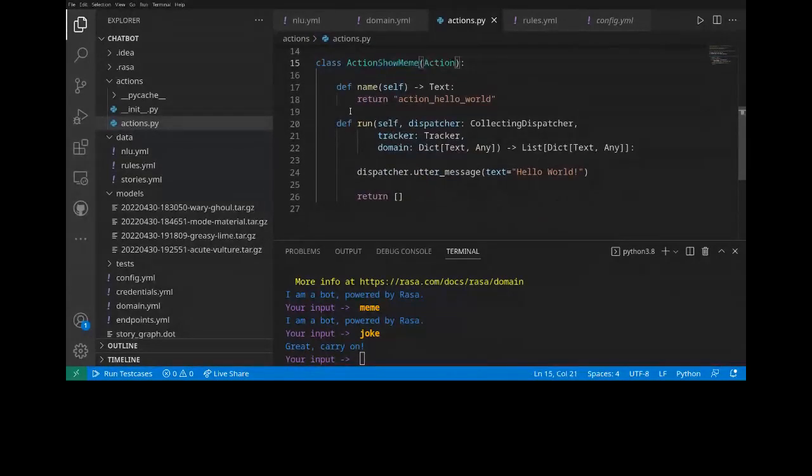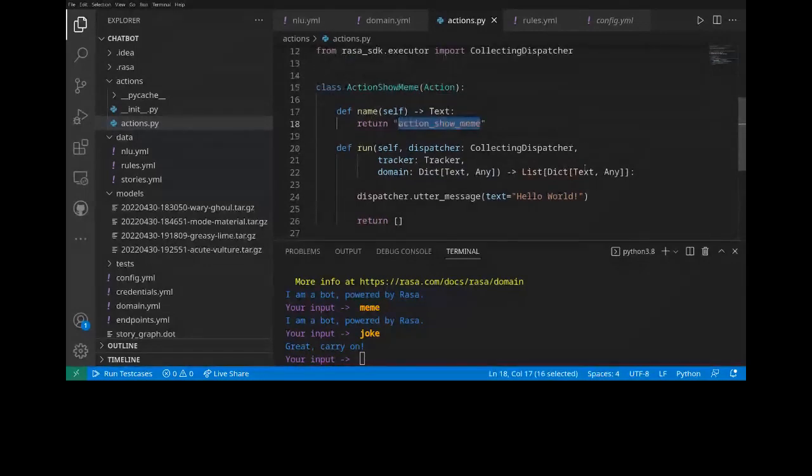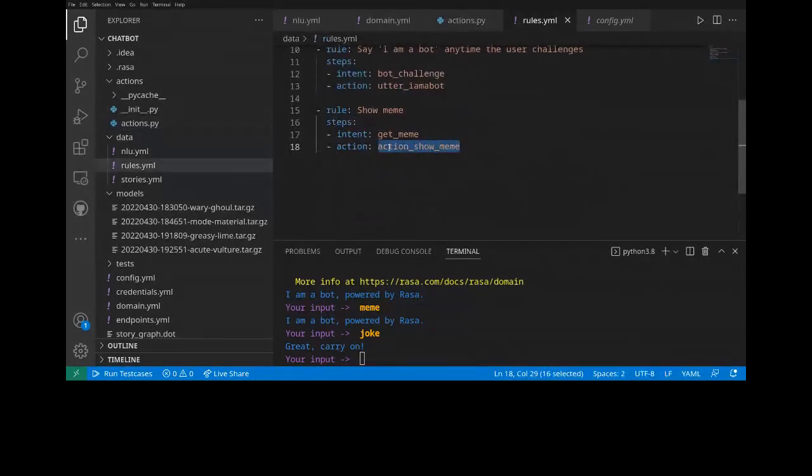But when the code grows, it's good to give proper names so that we understand later on what the class is doing, rather than checking the whole code again and again. So that is that. We change the action. But now that we have added the action show me, the bot still doesn't know what is action show me?